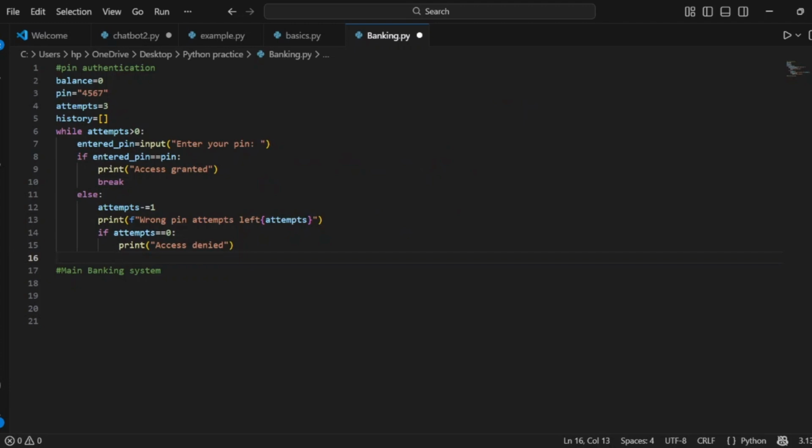So now we are done with the PIN authentication, the security of the banking system. So now let's go into the main banking system. This is only if you have entered the right PIN. So what happens here? We shall give the user choices. So I can write my loop here. The loop is just to allow you get the choices.